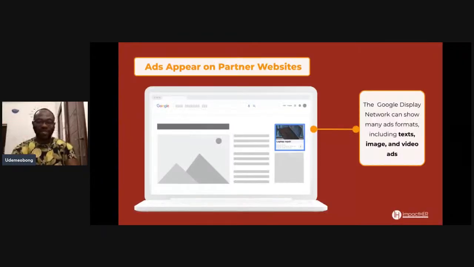And then ads also appear on partner websites. So when you are browsing on websites and you find ads pop up, they're asking you to do something, asking you to click. You click it, it takes you to another website, or you click it, takes you to the Play Store, or it gives you a form to fill. All of those are display ads.